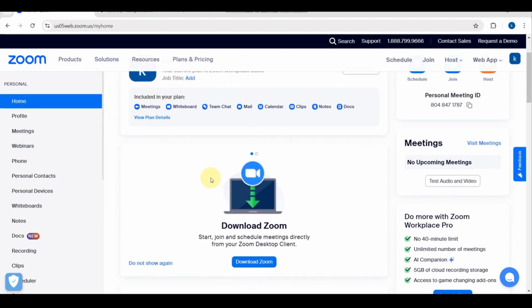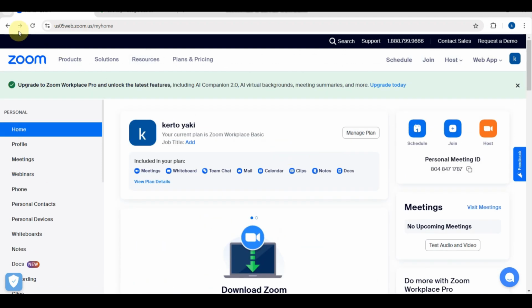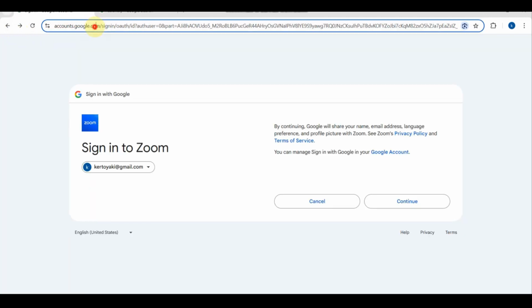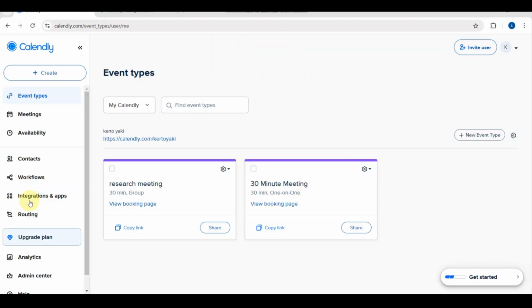So going back to the dashboard of Calendly, what we need to do here is let's go back to the website, Calendly. So here, you're going back to the Calendly website. You just need to search again and then wait for a minute because this may take some time. So you just need a good patience here, guys.